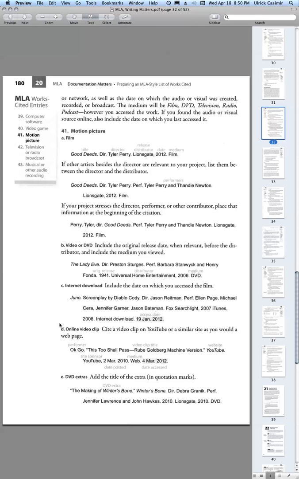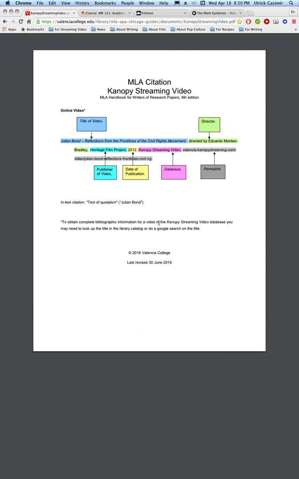For an online video clip, this is actually specific to YouTube, and it can be a little bit confusing for students. So I tend to use this, which is meant for videos that are on Canopy streaming, which we use sometimes in my Writing 121 and 122 courses. I provide this to students often as a model to use for any videos that they stream in this class. Here, the title of the video, right? Then the publisher of the video, which is typically available in the video's credits. The date of publication.